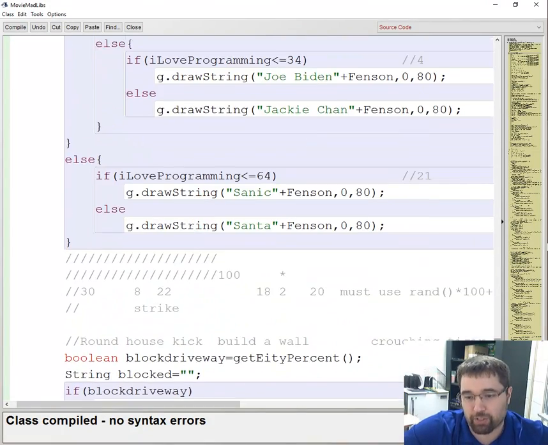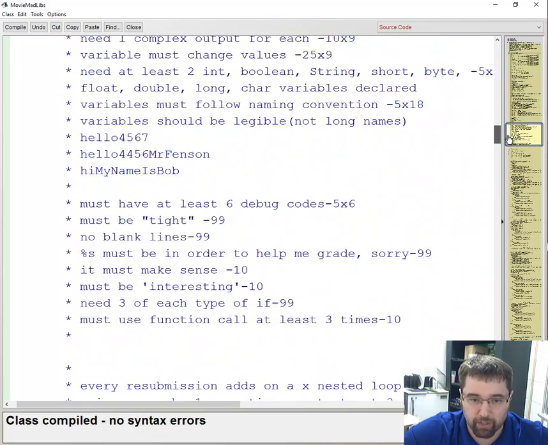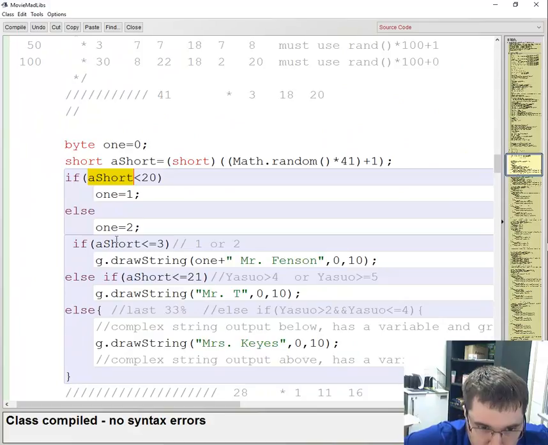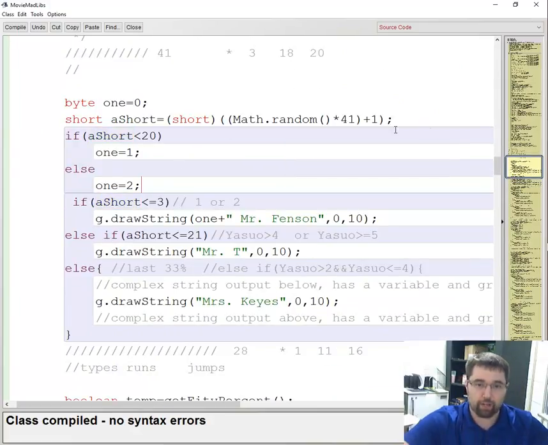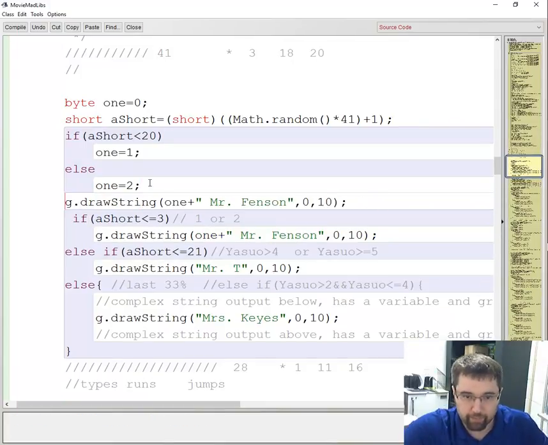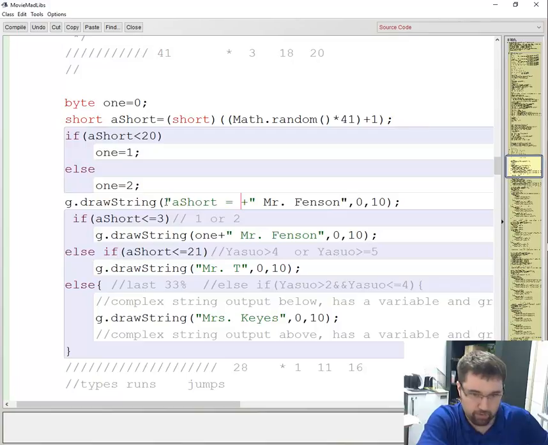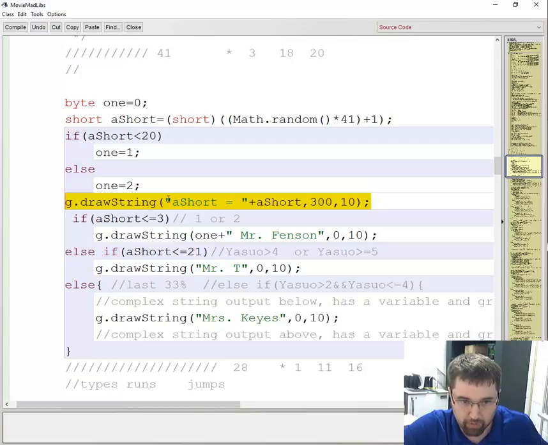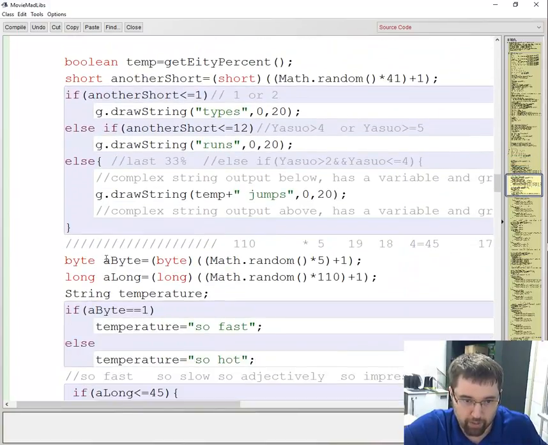I gotta go make my debug code, which I should have made while I was doing it. But what I need to do is output my variable that I am doing the debug on. So what I need to do is copy this, write her, and go a short equals, and then plus a short, and I'm going to make this 300 because none of my things are actually long, and so I now need to copy this on every single one.